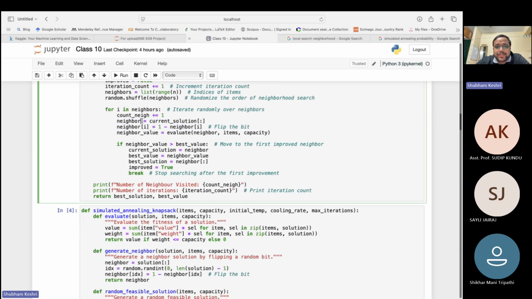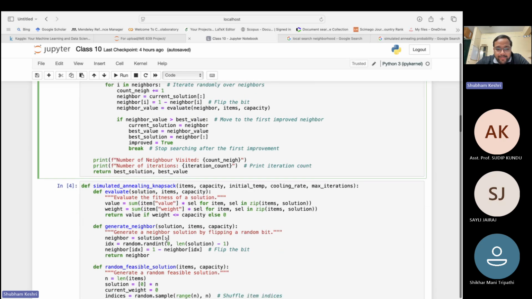So over here, what it is doing is storing the current solution as the neighbor and then flipping one of the bits. I have made a function over here. I'm taking that solution and storing it into the neighbor variable. I'm randomly creating one index, so it can be 1, 2, 3, 4 up to n. It can be any index, and I'm flipping that index. So I'm doing it in a slightly different way.